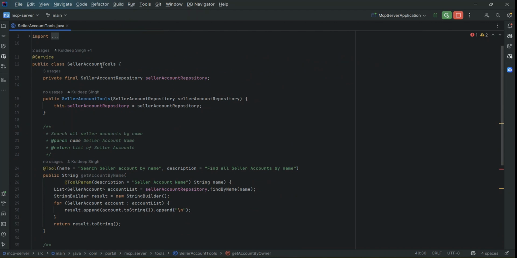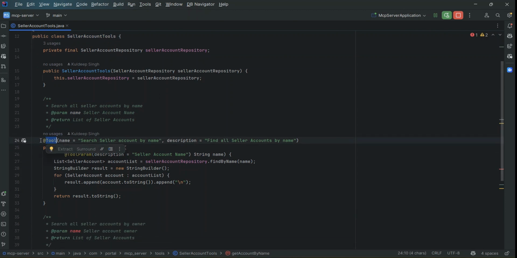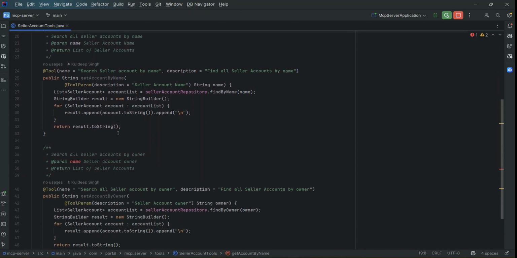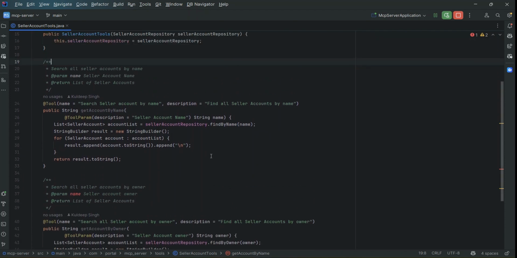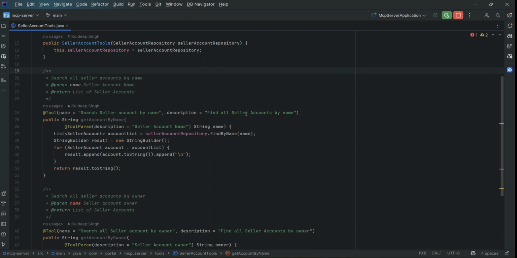Here is the seller account tool, and this is the JPA, and these are very important tools. With this annotation, I'm making this a tool so that any LLM can interact with and call this tool. But obviously we have to give a proper name and description, and only then will the LLM understand. If we give a prompt, the LLM should decide which tool to call, because we can write multiple tools here. So the name and description should be proper.